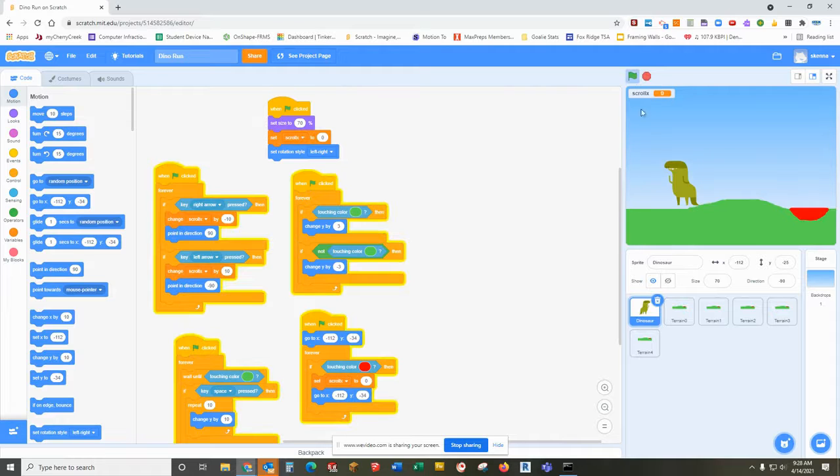So what I want you to start out with first: occasionally if our game ends with our dinosaur facing the wrong way, we're going to fix that real quick by just having it point in direction 90 as the start. That way, even if it's facing the wrong way, when I start the game, he's always going to be facing forward. That's just a nice little professionalism thing.